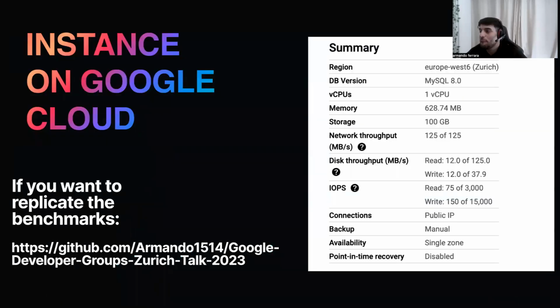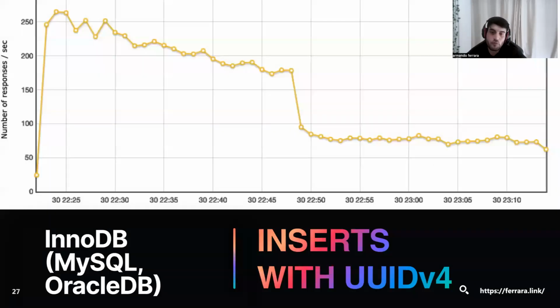Now, the benchmarks that I'm going to show you are made possible thanks to Google Cloud, and this is the instance I have used. It's quite small because I want to quickly show the principles that I'm discussing. And if you want to replicate the benchmarks, you can go to my repository on GitHub, and there's a step-by-step guide in the README that you can read and follow to replicate the benchmarks.